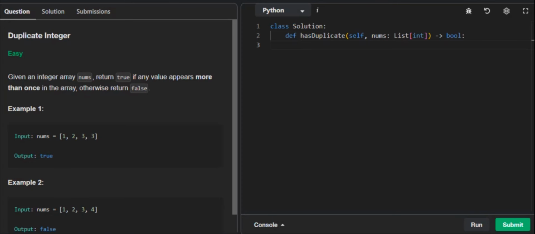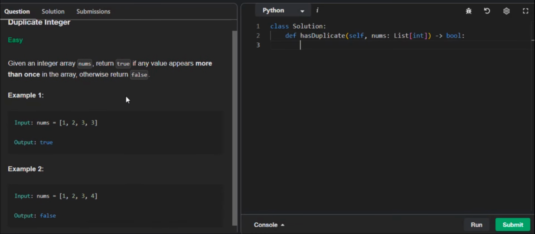So in this case, the question we have is question number one, which is in regards to a duplicate integer. The question prompt asks that, given an integer array nums in Python, we need to return true if any value appears more than once in the array. Otherwise, we need to return false.